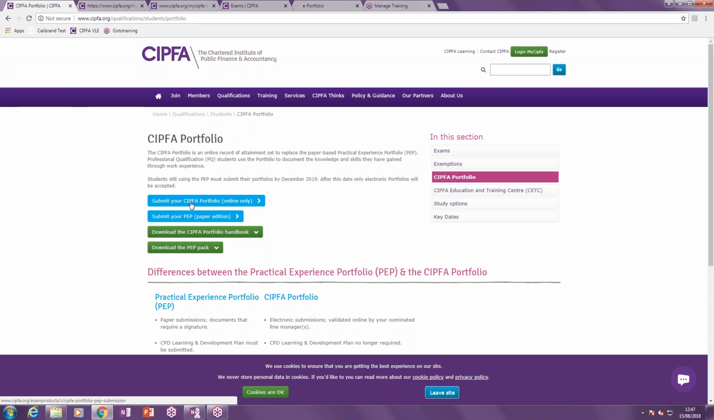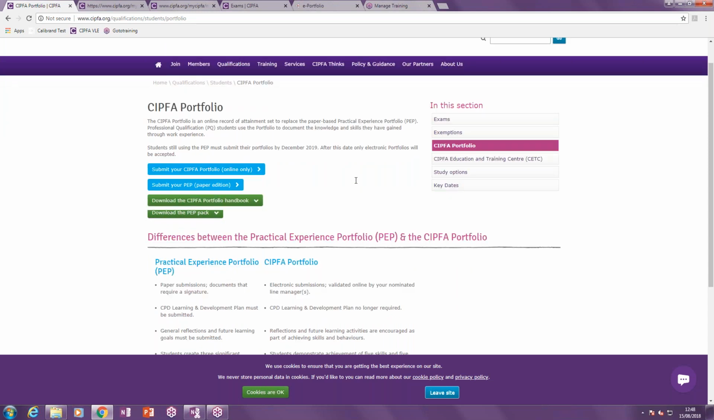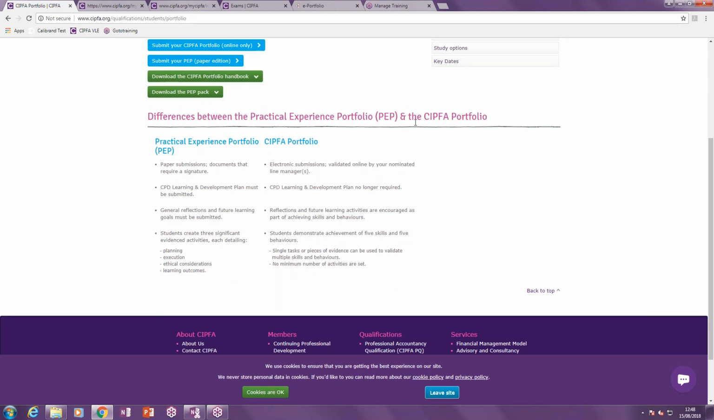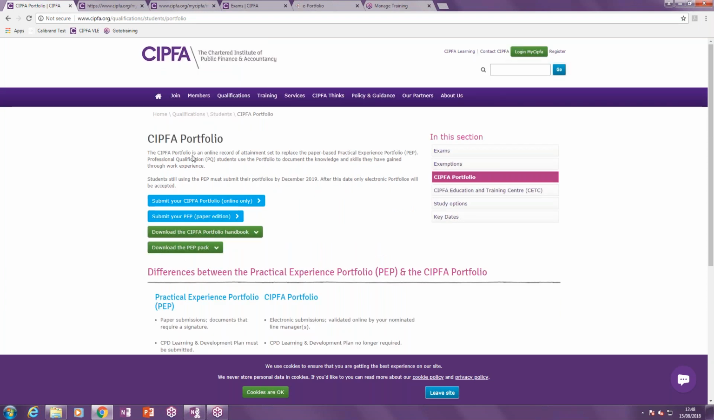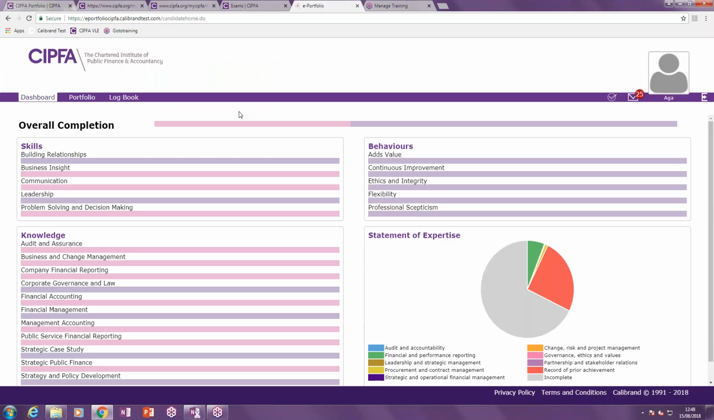If you're watching this thinking you're going to do the paper PEP because you're already quite a way through it, you also go onto this, but you need to submit your PEP rather than submit your CIPFA portfolio, and you will still need to send that in as you previously did, hand signed and so on. I haven't gone into great detail on the PEP in this webinar because we're focusing on the CIPFA portfolio, but this section also has the key differences between the PEP and the CIPFA portfolio. If you are halfway through and want to understand what the differences are and which one to carry on with, you can always contact us and ask, I've got this far, can I switch over at this point, or is it not worth doing? So that's how you submit.